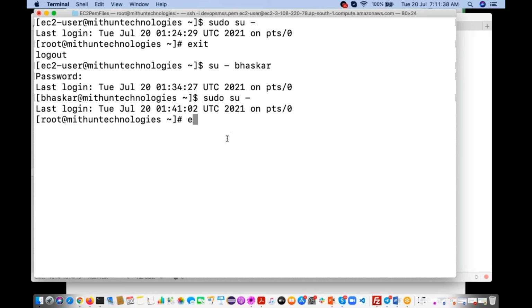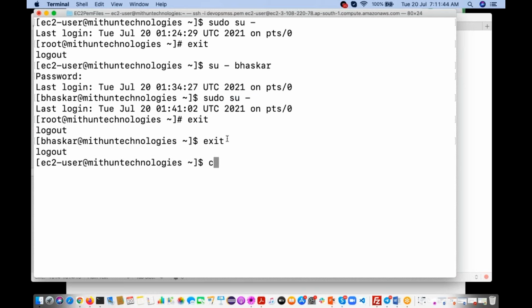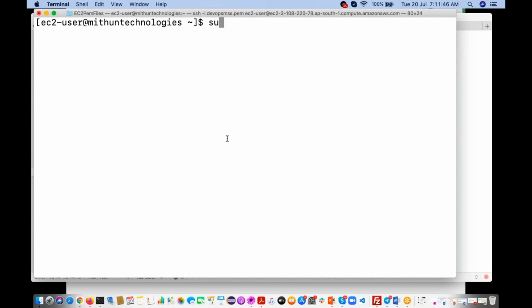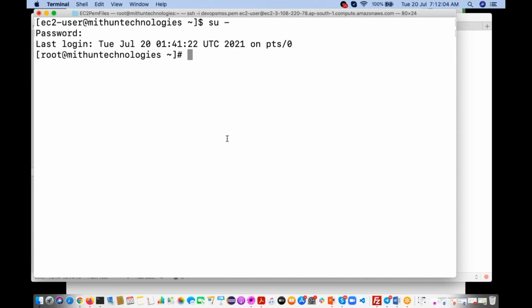Okay, just log out. Now we came to that exit Bhaskar user. Again, if you execute exit command, now if you execute su hyphen, so what it is going to consider now? ec2 user as a normal user. When you are switching from normal user to root user, it is going to ask the password. See, it is going to ask the password for root user, right?